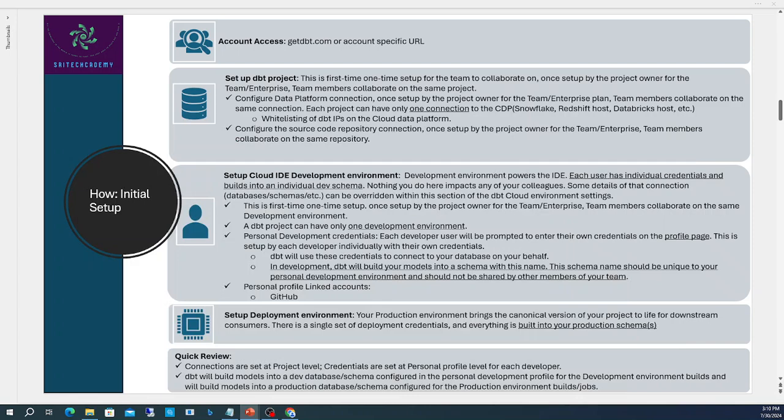Personal development credentials. Each developer will be prompted to enter their own credentials on the profile page. This is set up by each developer individually with their own credentials. dbt will use these credentials to connect to your database on your behalf. In development, dbt will build your models into a schema with this name. The schema name should be unique to your personal development environment and should not be shared by other members of your team.